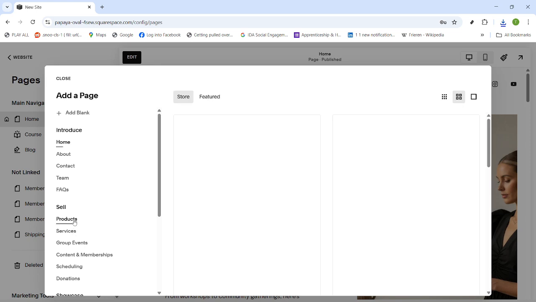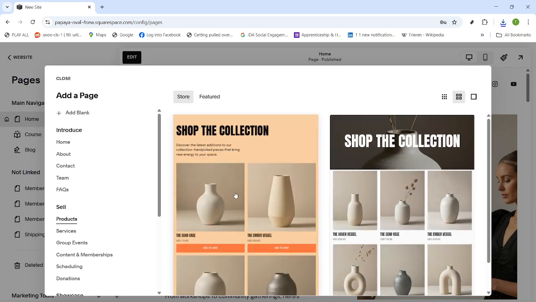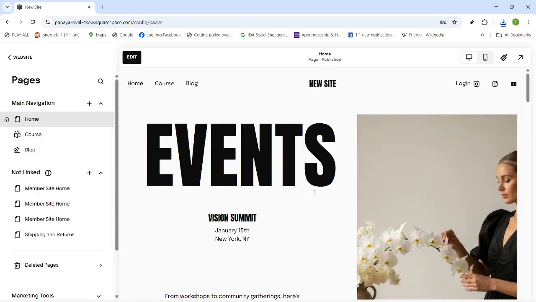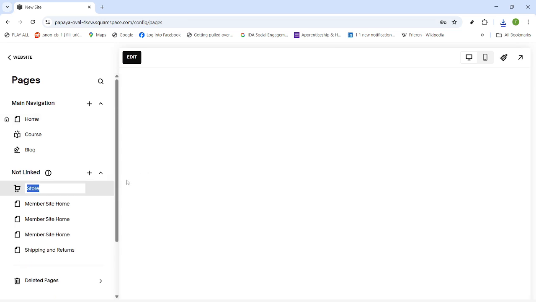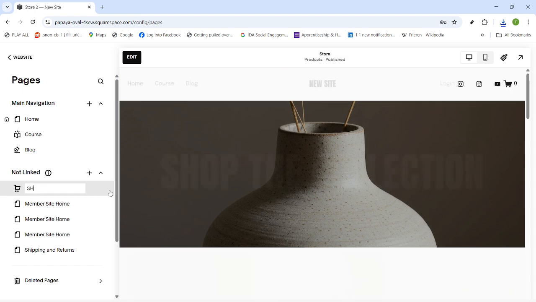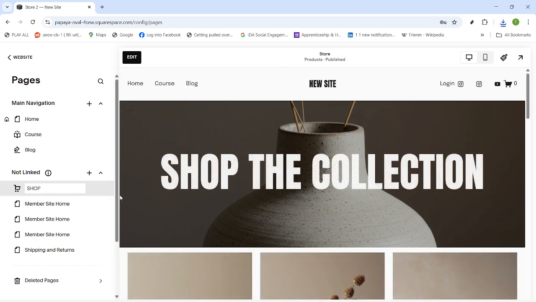In the Pages panel, click the highlighted area shown in your guide to add a new page, or open the section that's already prepared for your shop. Choose the Products page type. This creates a store layout that knows how to display items, prices, and variants. When you're prompted to name it, type your shop title. Something simple like "Shop" works well and keeps your navigation clean.